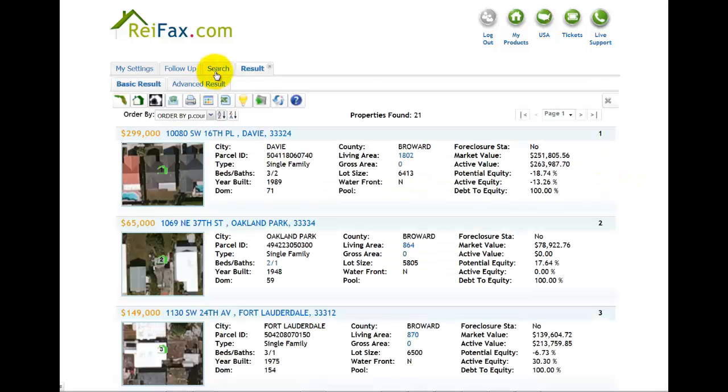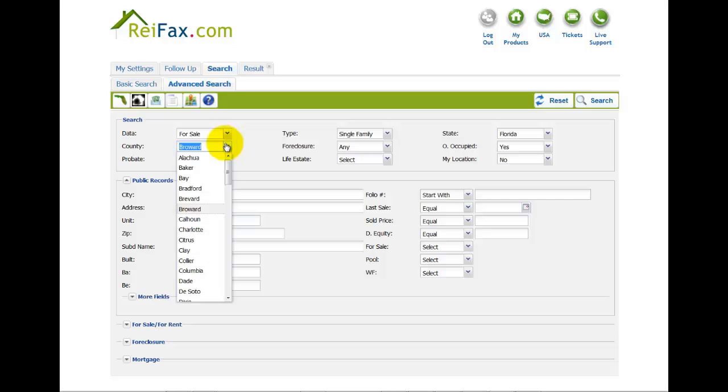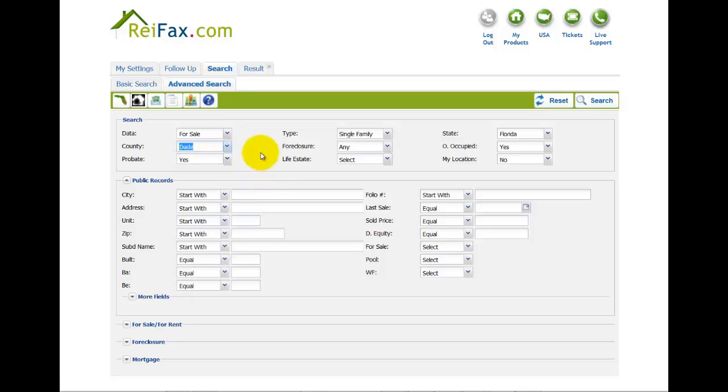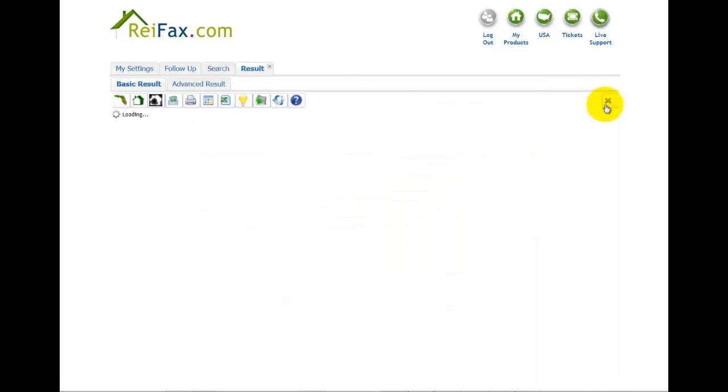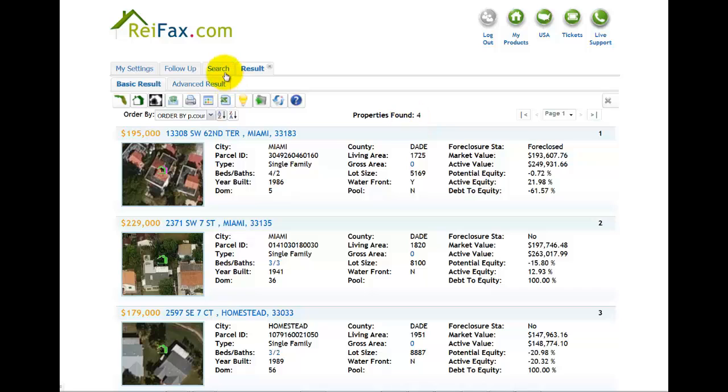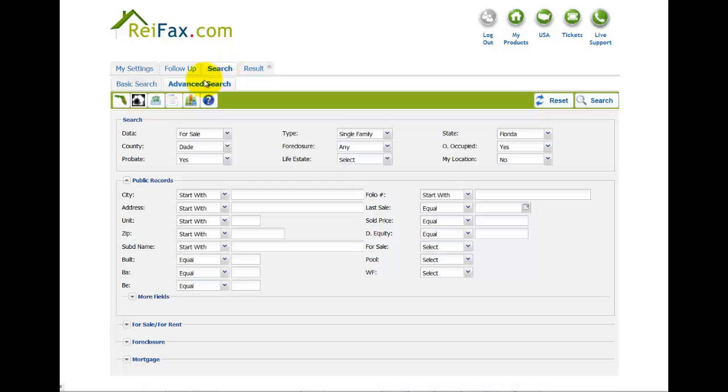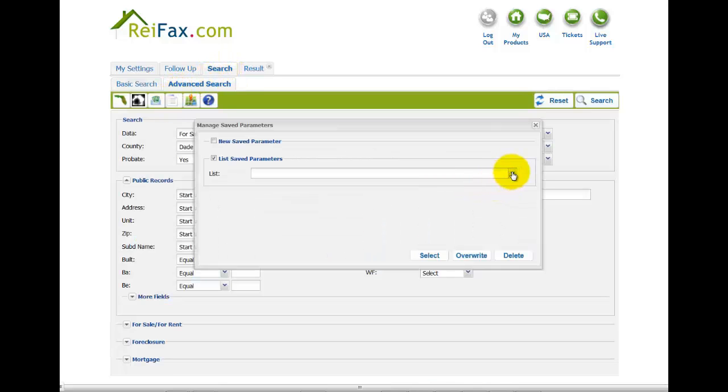21. And again, I'm going to show you this once more. For example, let's look at Dade County. Unless you save this template, it's going to revert back to the default that we have it on, which was Broward County. There's only 4. So let's go back to the search. We're going to go back to our templates, and we're going to look at the next one.